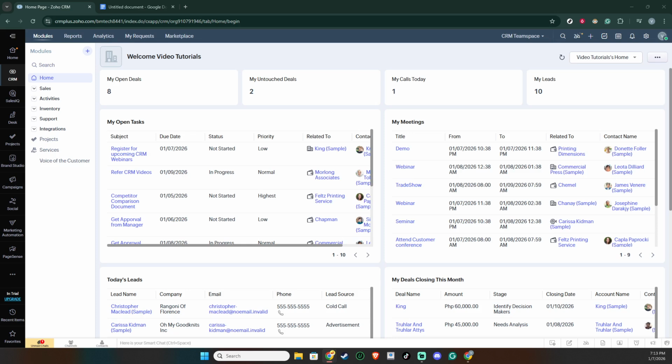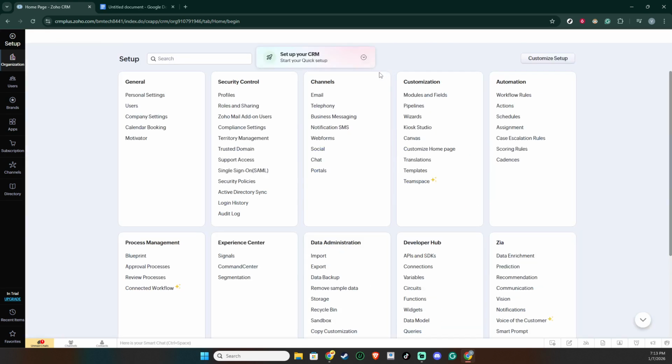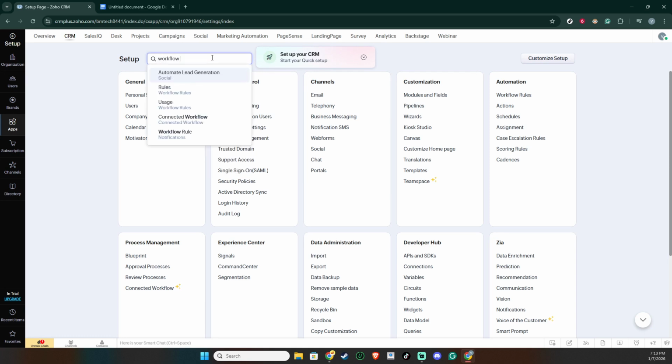Start by opening Workflow Rules. In Zoho CRM, go to Settings, then choose Automation and select Workflow Rules. This is where all your automations live. It helps to have the module you're working with in mind, like leads, contacts, or deals, so everything stays organized.